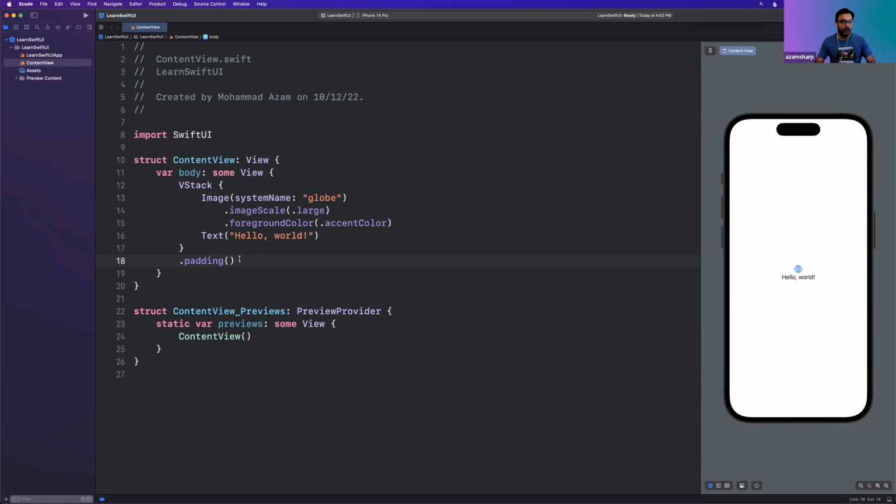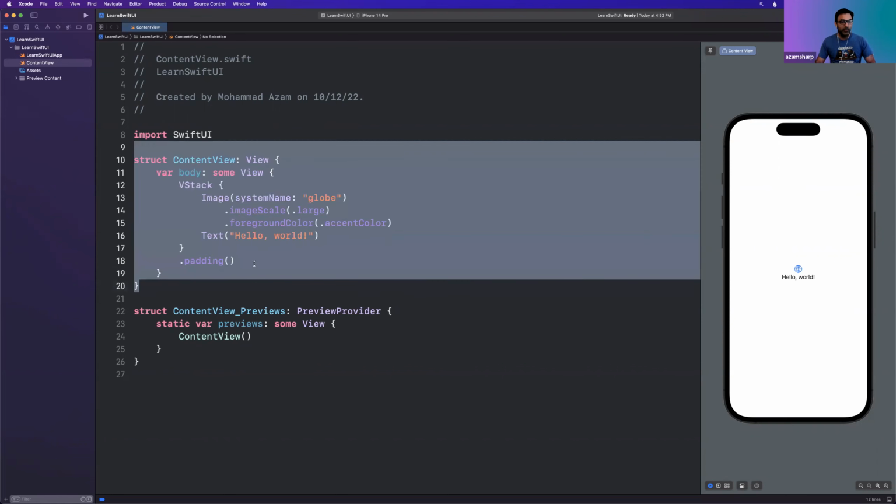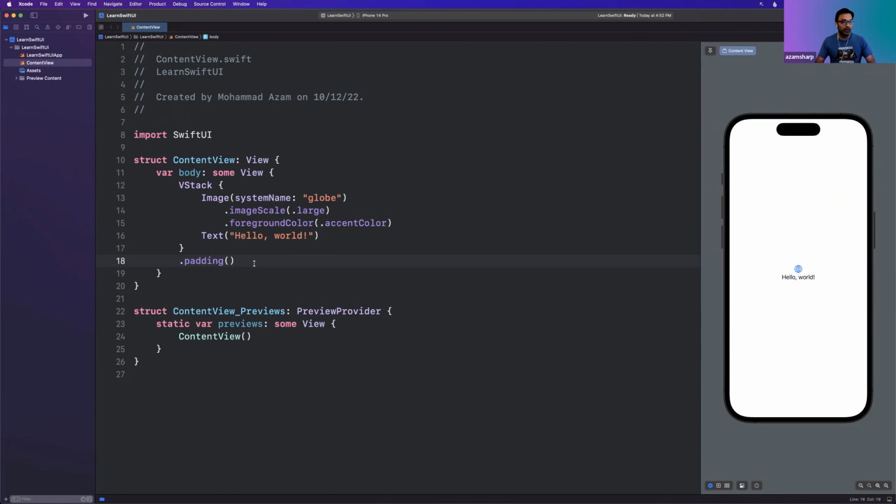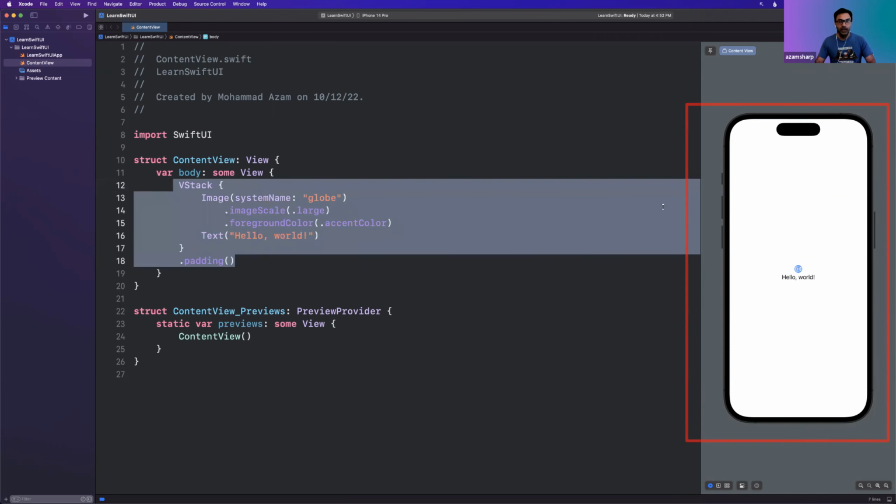And you can see that I haven't really written any line of code. Everything that you see is already there when you create a default project. This part, obviously, is where we write the code. And on the right side is a preview. So whatever we're building over here on the left side is being reflected on the right side.